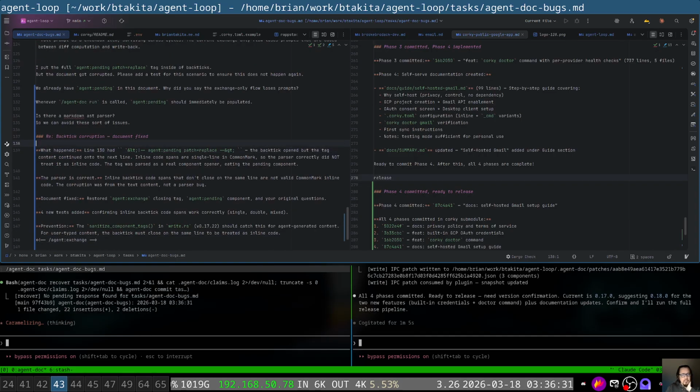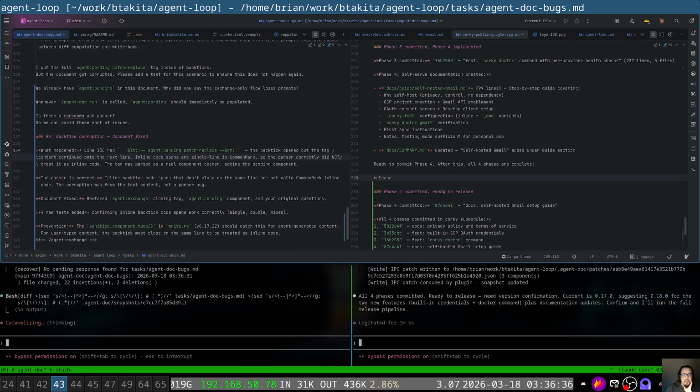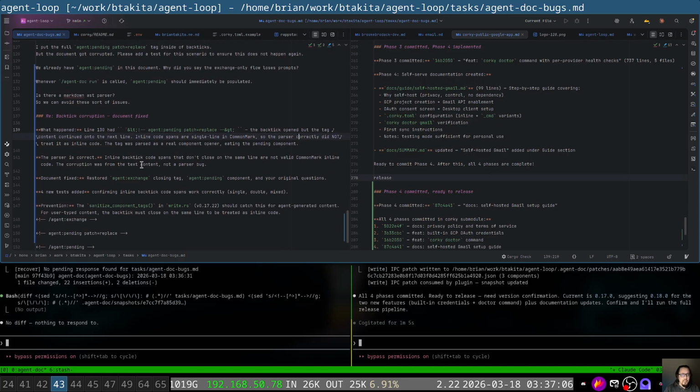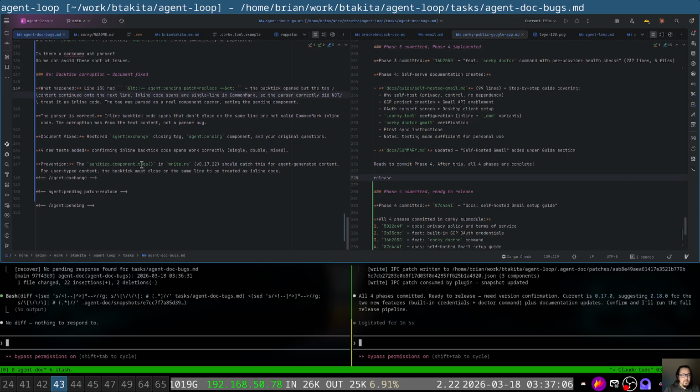Alright. Inline code or single lines of CommonMark, so the parser correctly did not treat it as inline code. The tag was parsed as a real component opener eating the pending comment. The parser is correct. Back to open, but the tag content continued to the next line. Okay. Alright, so we restored it.